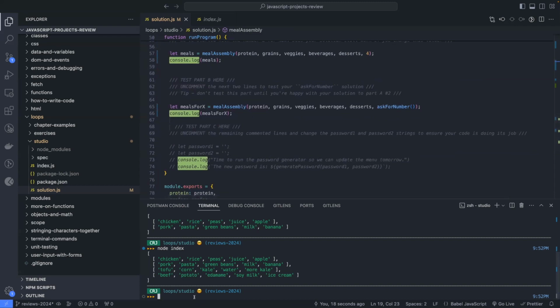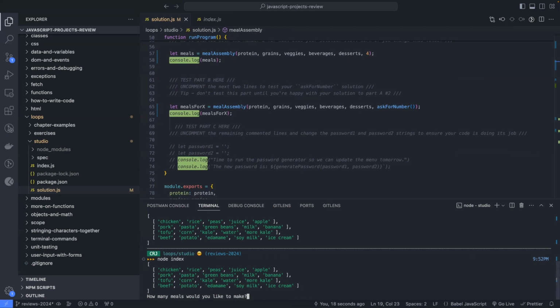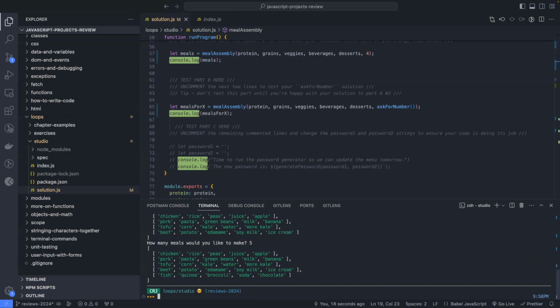And we're going to test our validation too. We need to test that. So I'm going to run it. We still get the first one, but now we get the second question. How many meals would you like to make? And I'm going to say 5. And we get 5 meals. Perfect. Okay, let's run it again.